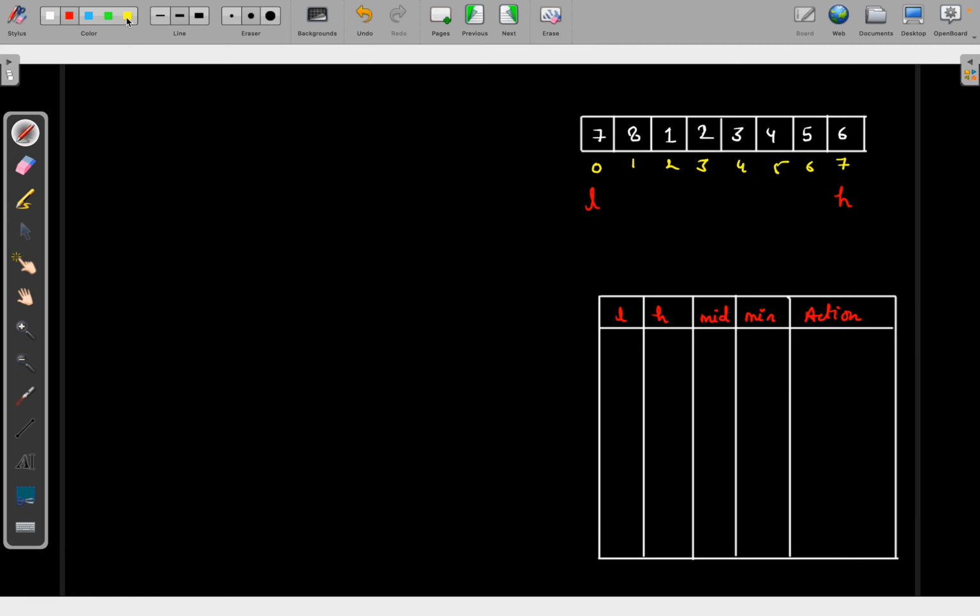Now let's see a quick dry run of this. So here you can see my low pointer is at 0. My high pointer is at 7. What will be my mid pointer? My mid pointer will be 0 plus 7 by 2, which lies here, right? So it will be 3.